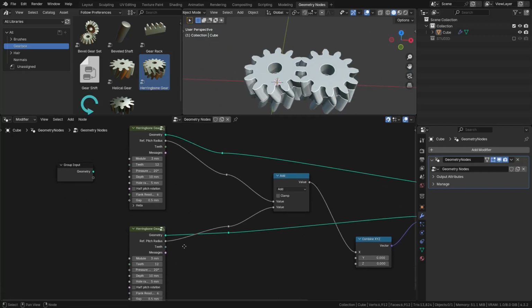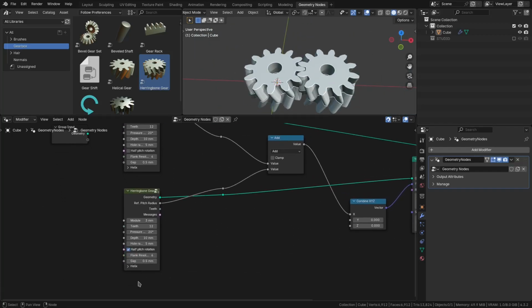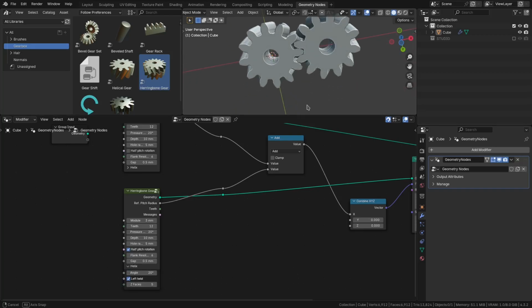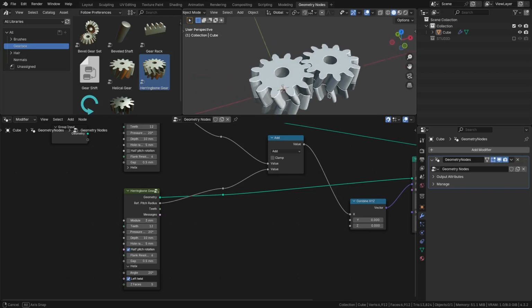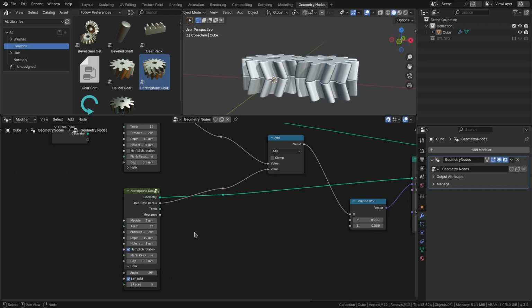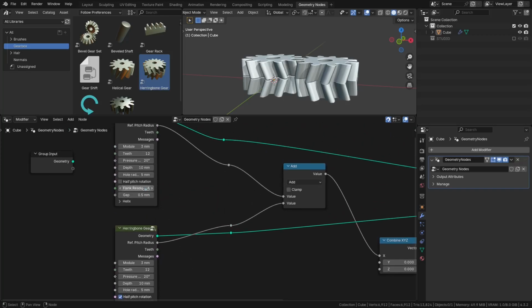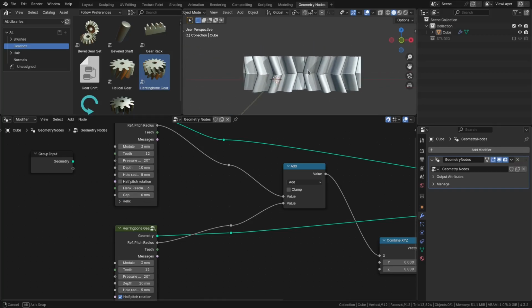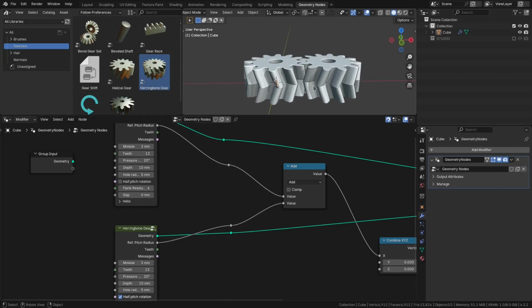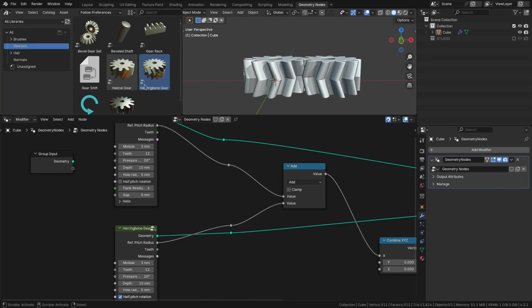And the same thing applies. You may need a half pitch rotation and a left twist. And once they're in place, check both sides. They're perfectly aligned. Okay. Unique to the herringbone gear is the gap, that space in between. You can even set this to 0 to slam them together.